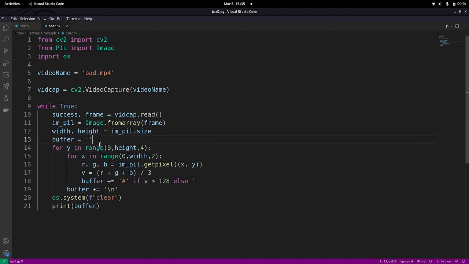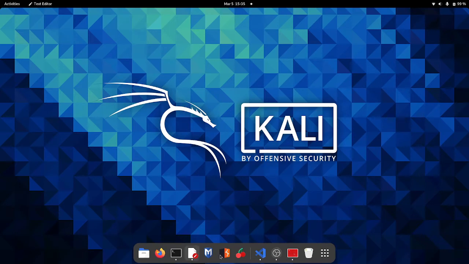So range has a few overloads for the method. So this is from 0 to height, step size 4. From 0 to width, step size 2. And this will improve our frame rate because we're only doing 1/8 the amount of calculations now. So let's try that again.